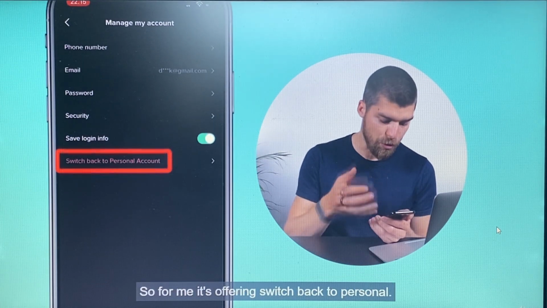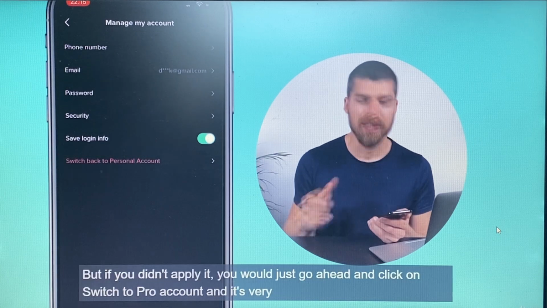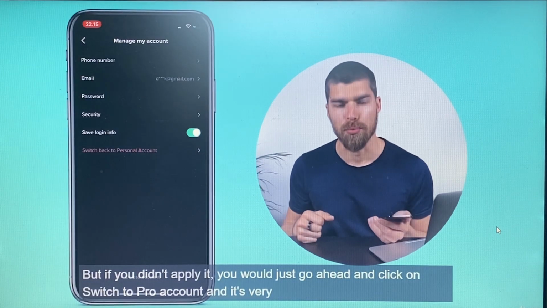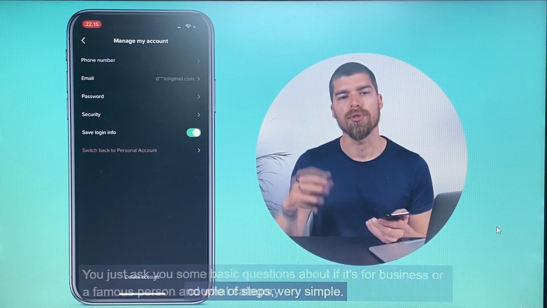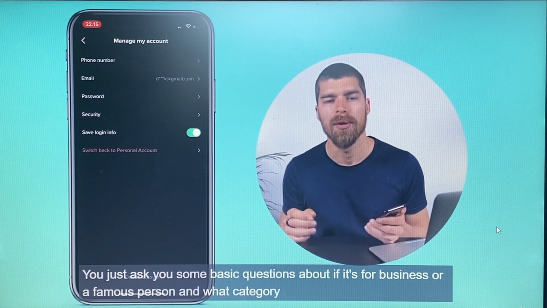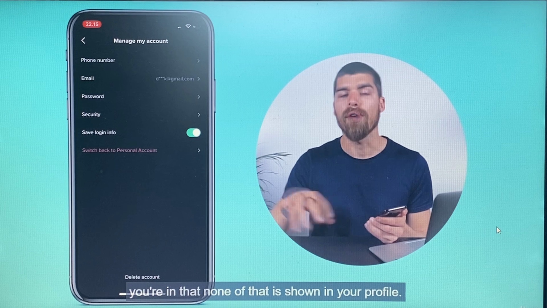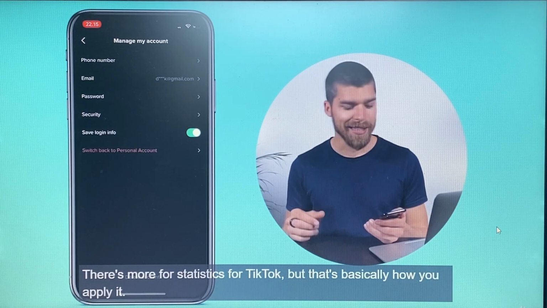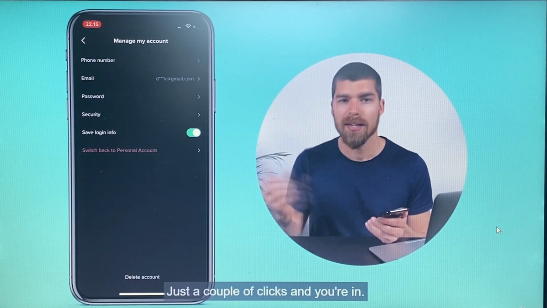I'm already on the Pro account, so for me it's offering switch back to personal, but if you didn't apply, you would just go ahead and click on switch to Pro account, and it's a couple of steps, very simple. They'll ask you some basic questions about if it's for business or a famous person and what category you're in. None of that is shown in your profile. There's more for statistics for TikTok, but that's basically how you apply. It's just a couple of clicks and you're in.